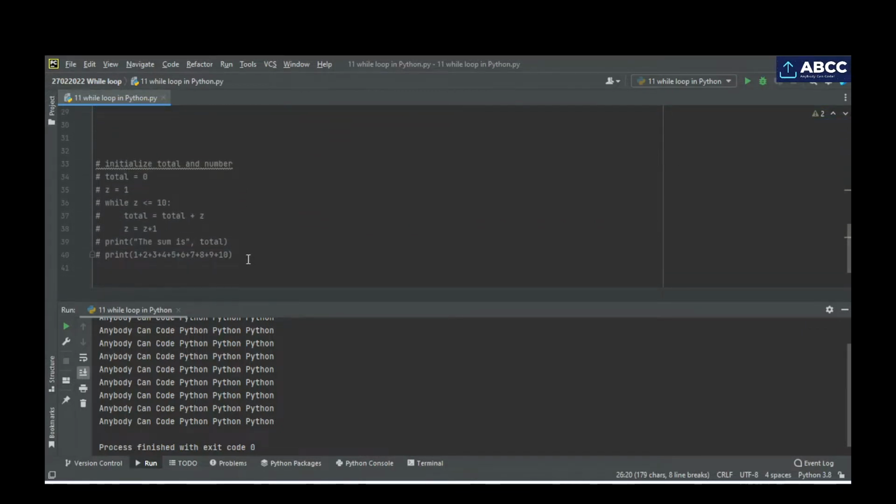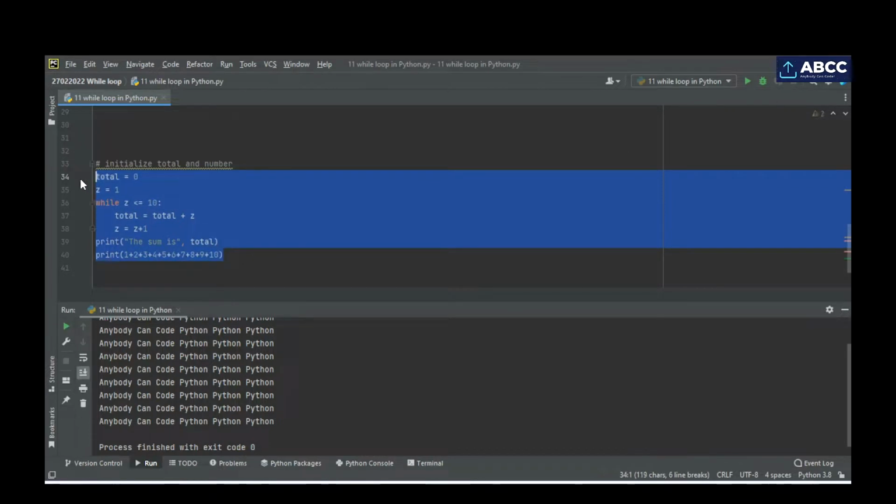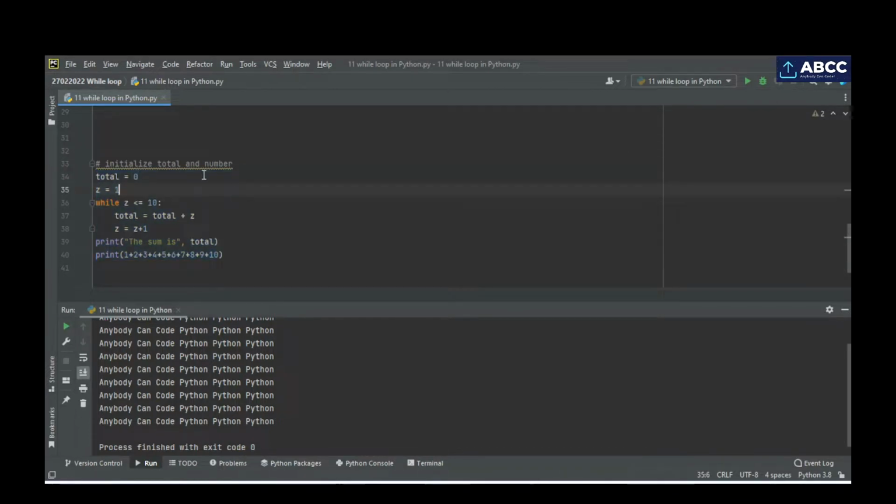Our next topic is the sum of the values of numbers. So here is the example. First we are going to assign our total variable, that means the result variable, as 0. Our counter variable starts from 1, and after that we are going to write our while loop using the while keyword. While z, that means the counter variable, is less than or equal to 10. Then what we are going to do, we are not going to print the z variable. We are going to do something else.